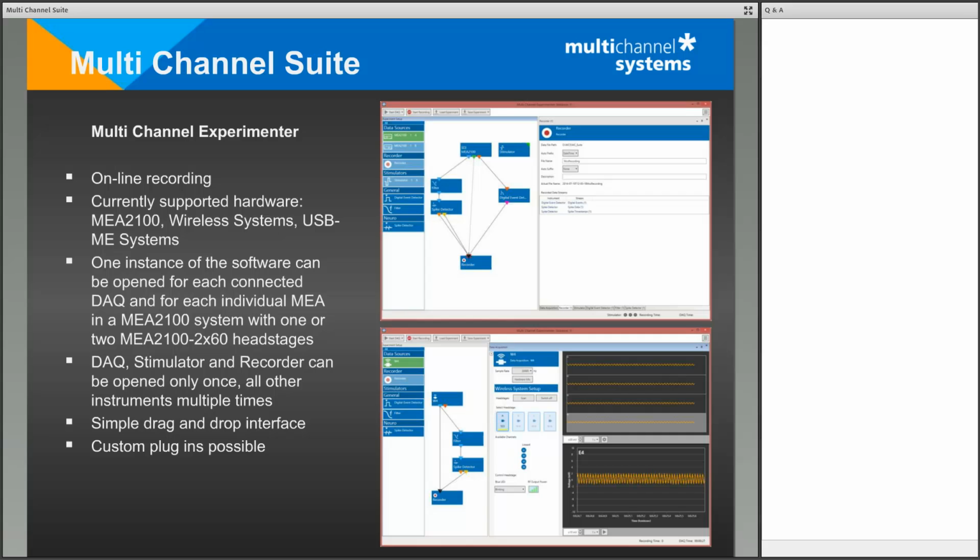The same as with MCREC, you open one instance of the software for each connected data acquisition system. Or if you have a MEA 2100 with, let's say, a 2x60 head stage with 2 MEAs, or if you have an ME system with multiple inputs and multiple connected amplifiers, you will get one independent software instance per MEA or per data input. So just the same as with MCREC, you can operate different data inputs independently.